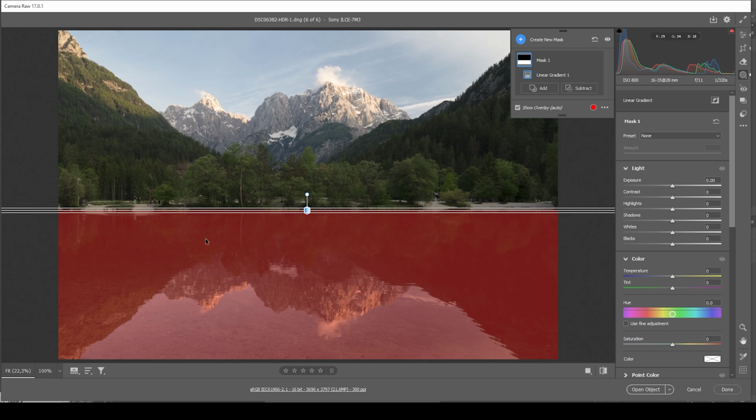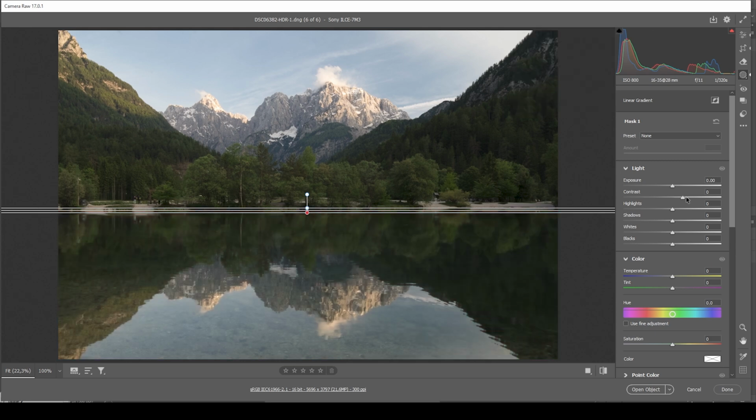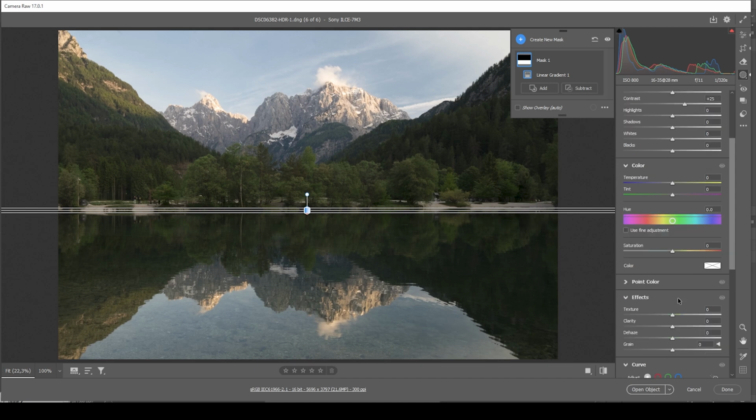Now, what I want to do in here is to add more punch by bringing up the contrast. I'm also going to bring up the clarity quite a lot since this always works great with reflections like that, and we could use some more sharpness. So let's bring up the texture. All right, nice. Then I do want to work on the sky.